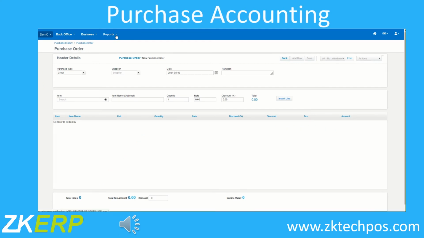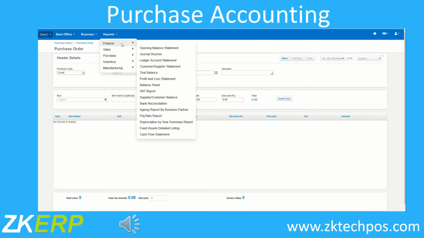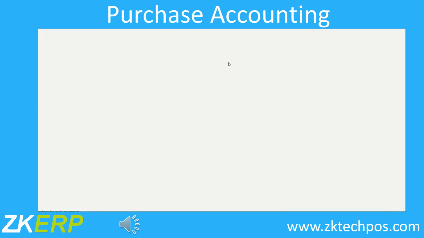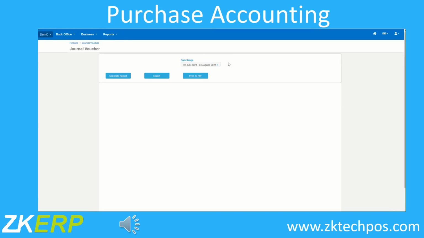Accounting entries for the purchase order can be viewed from the Reports, Finance, Journal Voucher menu option. Purchase order entries are debiting inventory, debiting VAT receivable ledger account, and crediting cash or accounts payable.